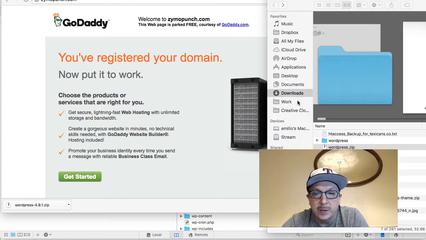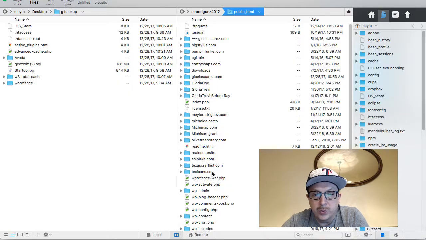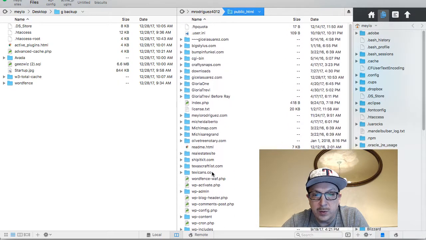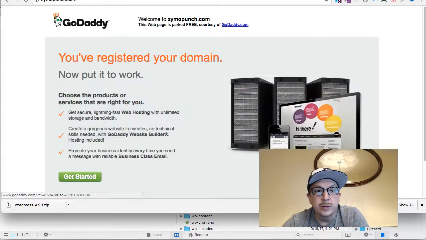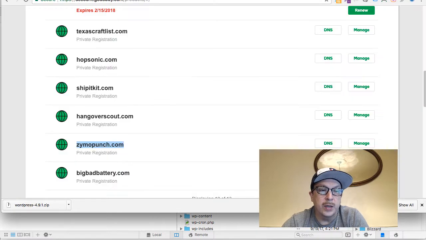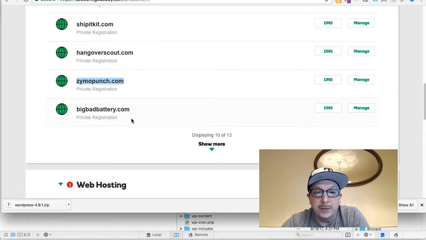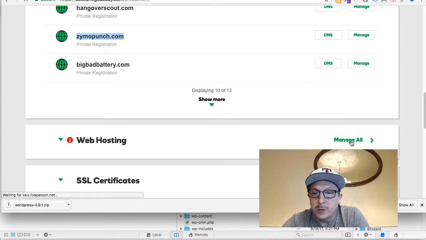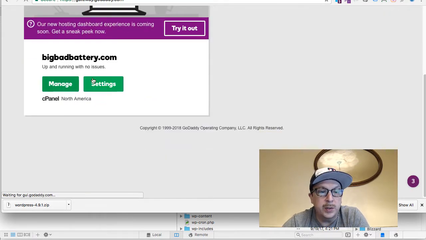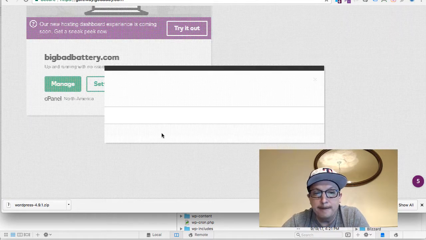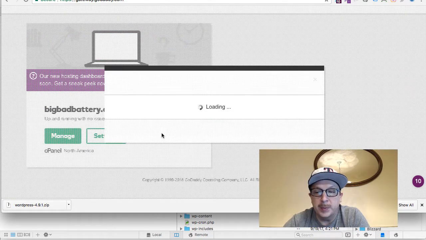So what I'm gonna do now is mosey on over to my web server here. As you can see, I don't actually have a folder for Zymo Punch yet, so I'm gonna do that using GoDaddy's panel here, and actually have to do that in cPanel. So I know this is a little unexpected here. I forgot that I needed to do this, but hey, you might learn something here today. Let's just jump into cPanel here.